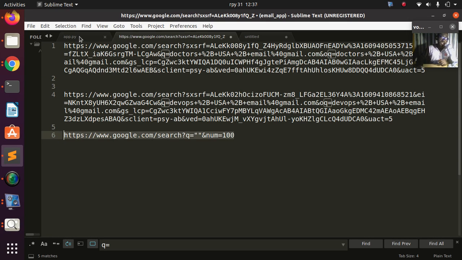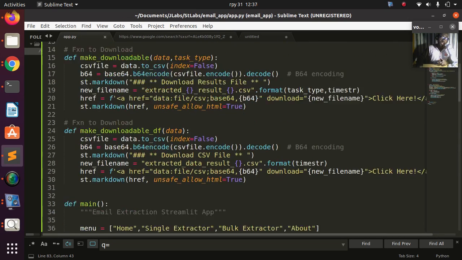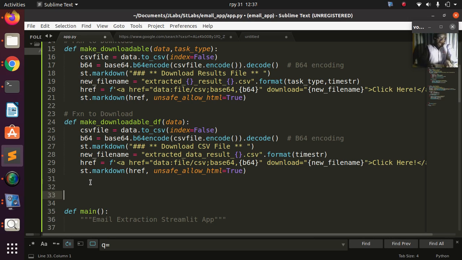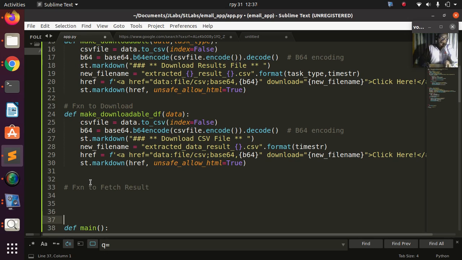I'll go back to the app itself and create a function to help us with that. This is going to be a function to fetch results. So instead of going to Google to fetch, we'll use this function to help us. Let's call this function def fetch_query. Perfect. Then from here, I'm just going to go with my base query.